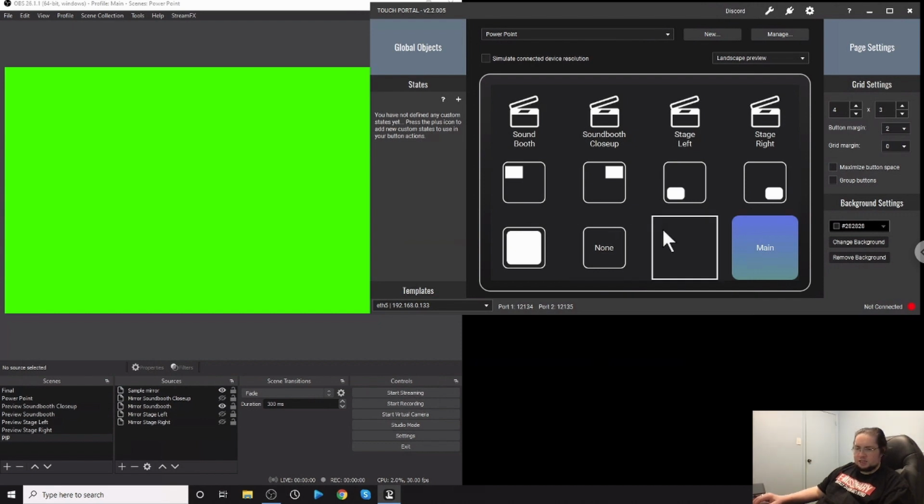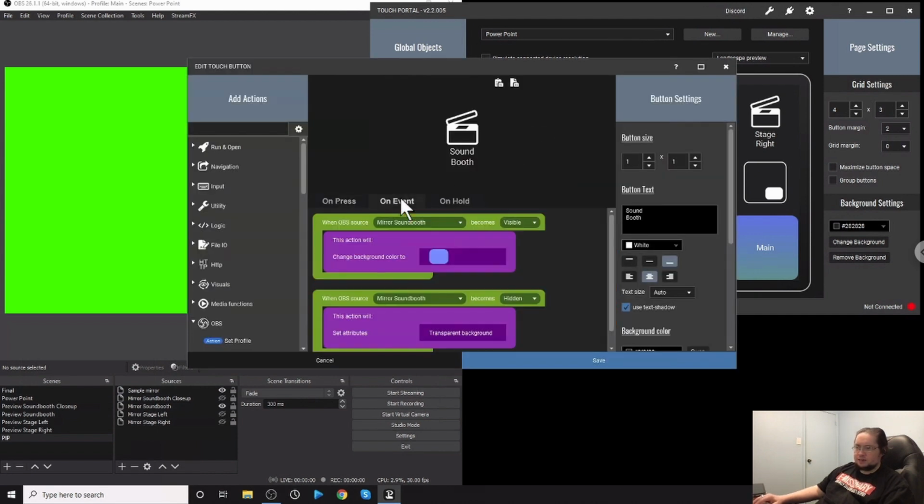Then the other thing I forgot to mention is the on event. I set it up so that when the source is visible, it's going to change how the button looks, so that you can see exactly on the tablet or on the phone what the actual active camera is. I like to do that, otherwise you can't really tell potentially which camera is active.